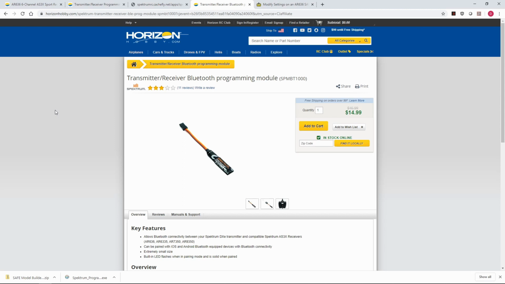I don't like setting up the entire model over the applications. I'd rather use the PC software. To me, it seems more intuitive and allows us a little more granular control over some of those settings.